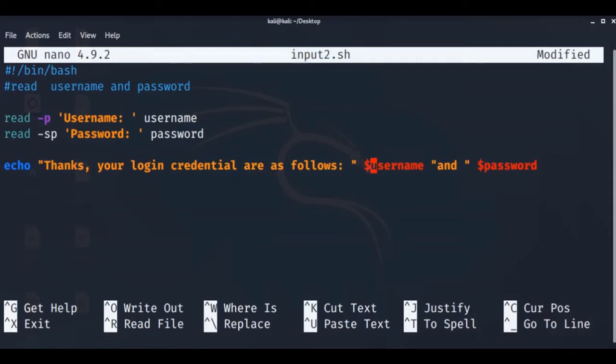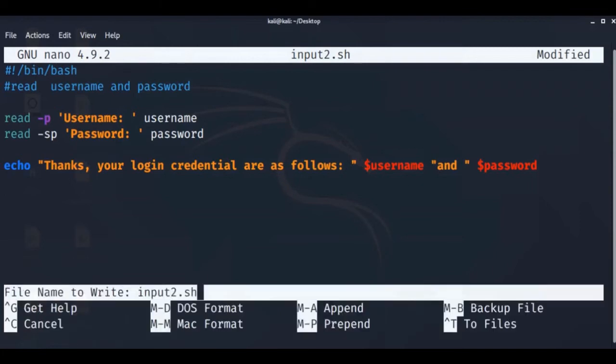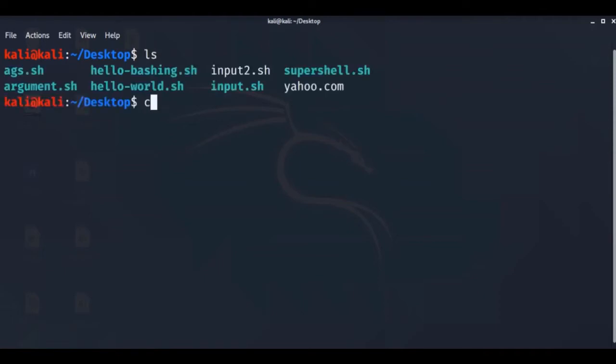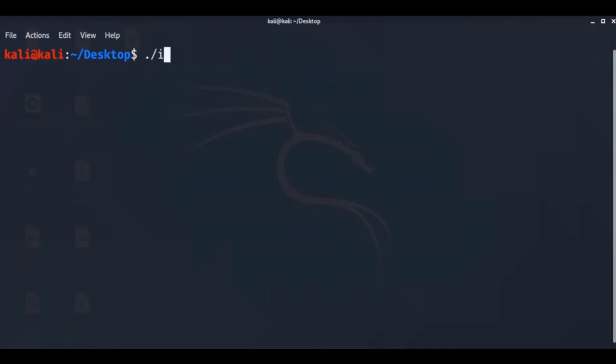So we have created, let's save it. Okay, done. Ctrl X and then yes. Okay, now we can see the permissions. Change input to .sh. So let's execute this script. So notice how the -s option hid the password as it was entered, the username and password.